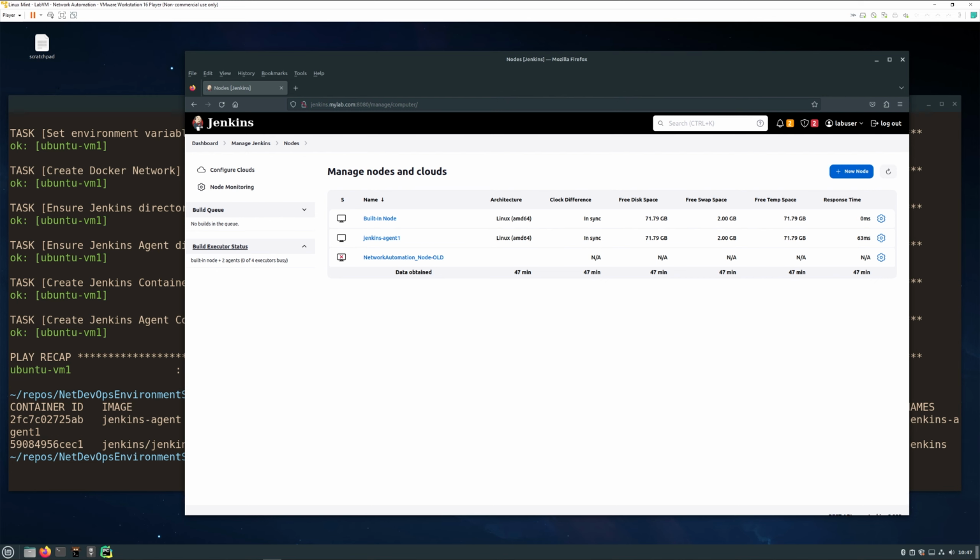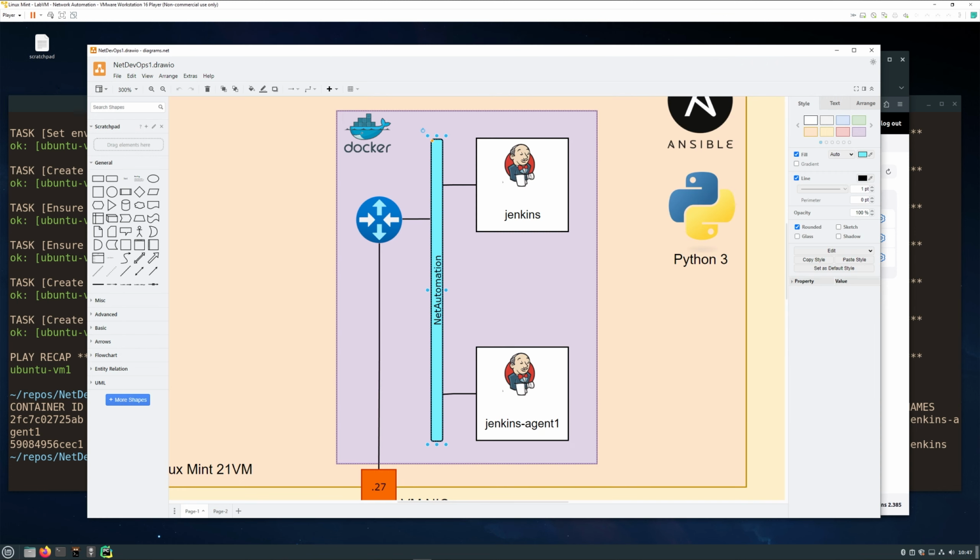So now these 2 containers, let me pull that diagram back up. These 2 containers, Jenkins and Jenkins agent, are up and running. The Jenkins is the master. Jenkins agent is sort of the slave node, if you will. Jenkins is talking to the Jenkins agent over the net automation network that I built in Docker. So we're good there. Now they're up and running.